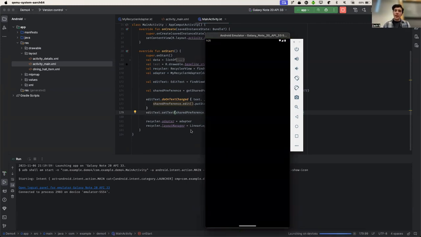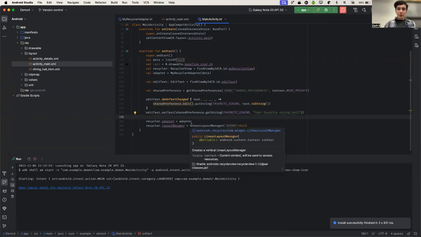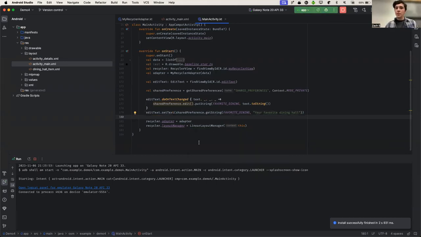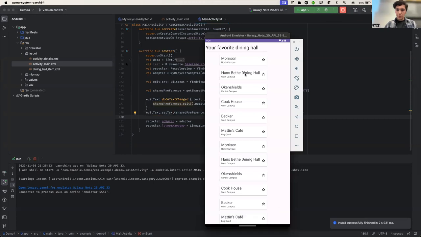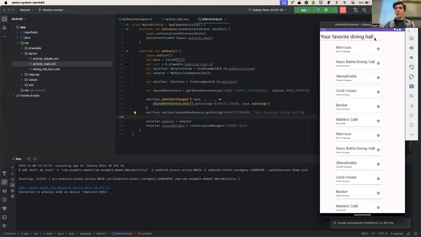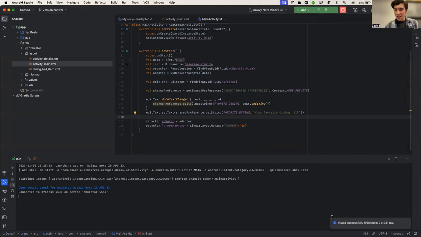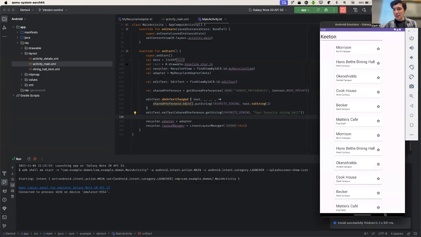While we're testing this, does anyone have any questions on any of the code that I just did? Okay, so it looks like it's working so far. We have this your favorite dining hall default value. So I'm going to put my favorite dining hall, which is Keaton. And I don't know, maybe that's a hot take, maybe not.